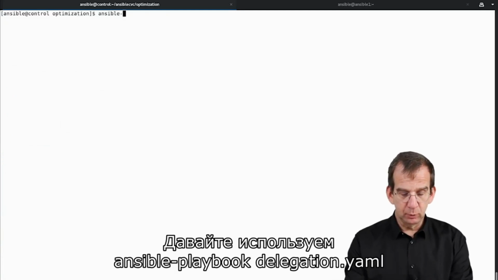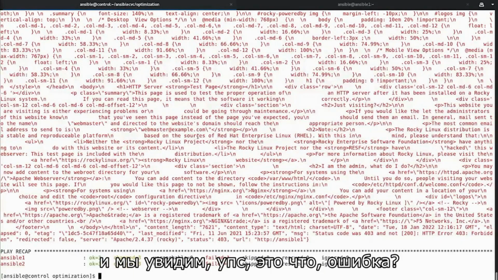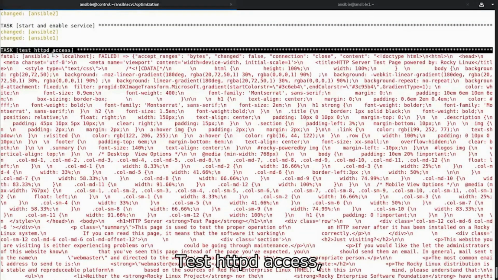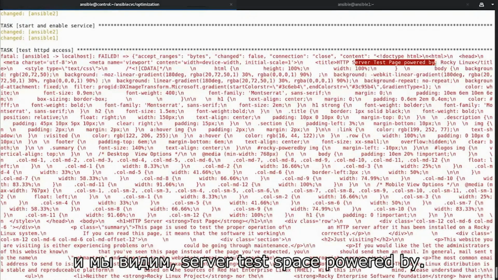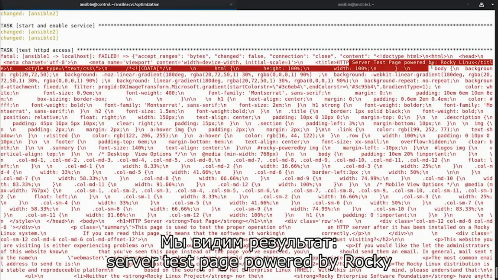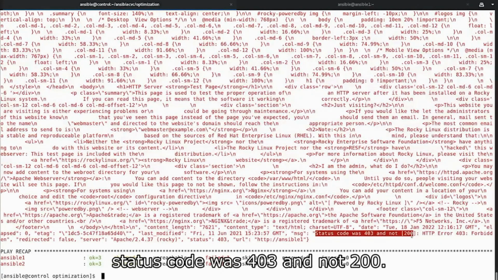So let me use ansible-playbook on delegation, where we can see, is this an error? Well, maybe not. Let's go check. What do we see here? Test HTTP access. And we can see server test page powered by. So we do see that it is delegated to localhost. We do see that we get this server test page powered by Rocky. But the thing is, we can see status code was 403 and not 200. And that is why it's giving an error anyway.